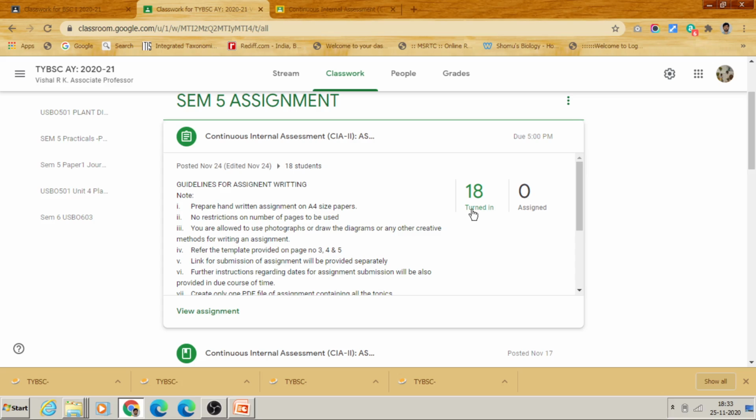These indicate turned in and assigned. These are the two terms which are more often confused by people, but a simple way is that when the teacher allots the assignment to the student, that is called assigned, and when the student submits it, when the student responds, that is referred to as turned in. So at present this number 0 indicates that no new assignment is given.